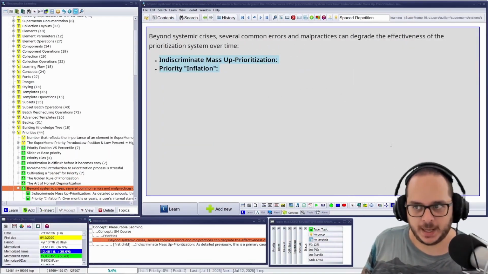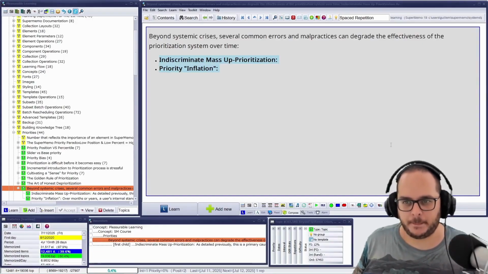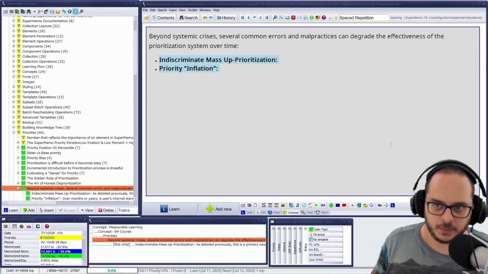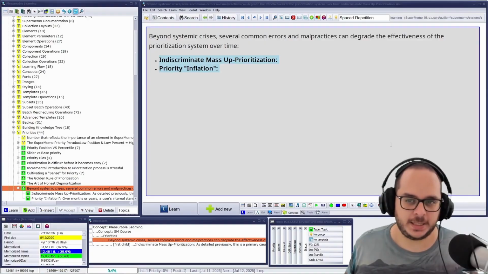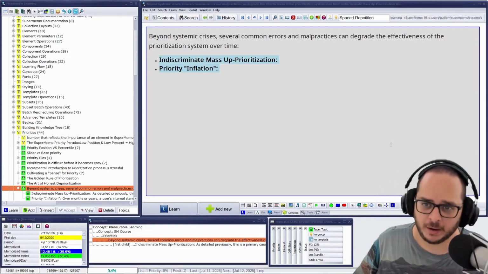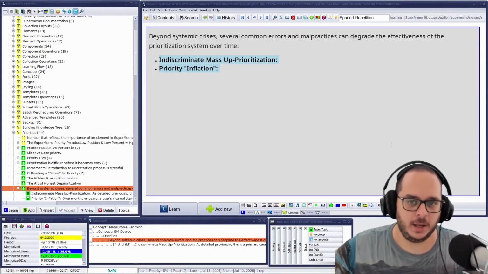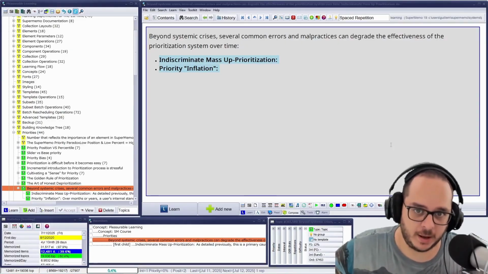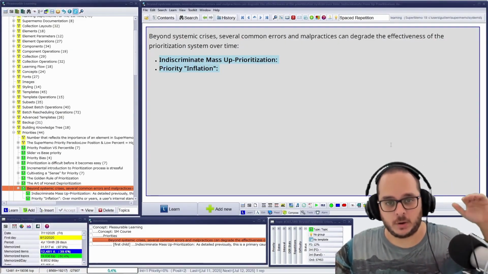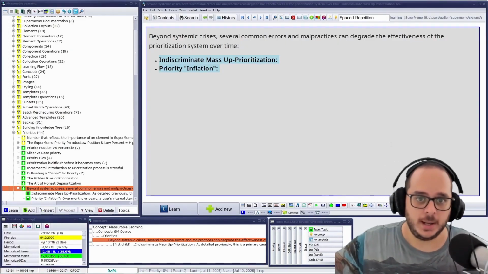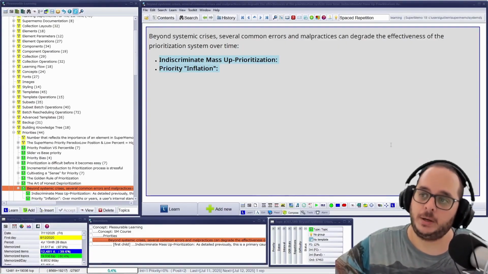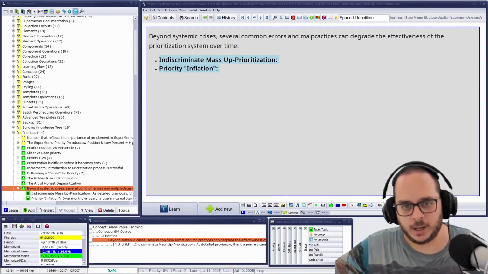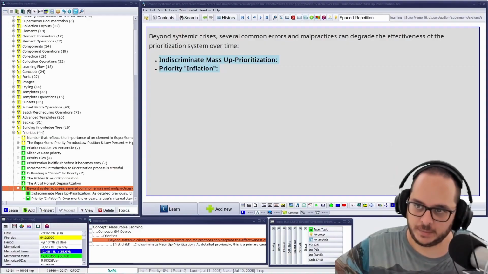So we would say there are two common malpractices. Originally, I decided to shoot this in one single video, but then I realized it was long enough, dense enough, so we'll focus on one now, the indiscriminate mass up-prioritization. And later we'll focus on the priority inflation.